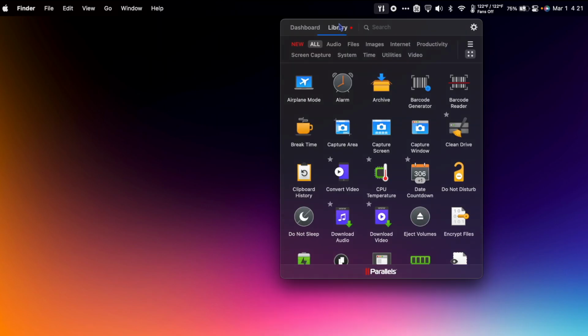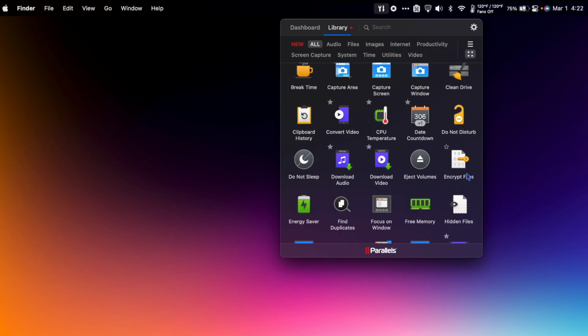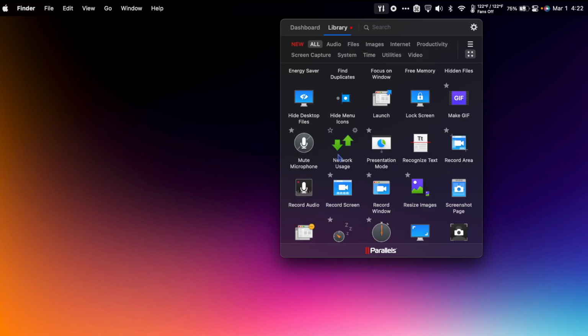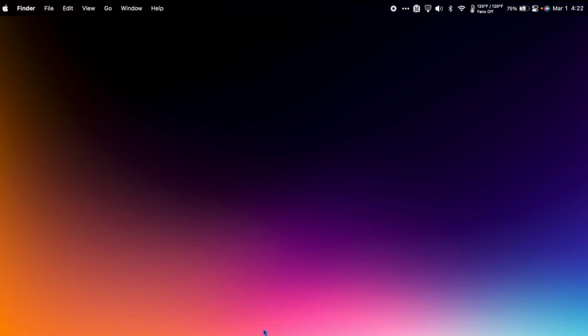Let's check out library. We have different categories: audio, files, images, internet, productivity, screen capture, system, time, utilities, and video. You can generate barcodes, save your clipboard history, encrypt files, hide menu bar icons, check network usage, uninstall apps, convert units, verify checksum, window manager, and more.